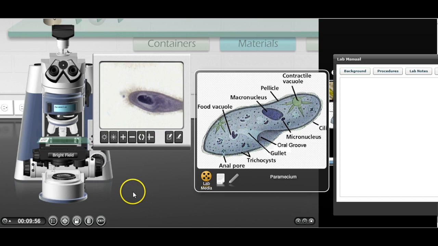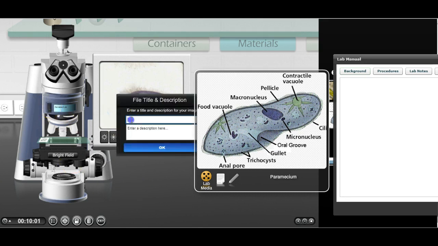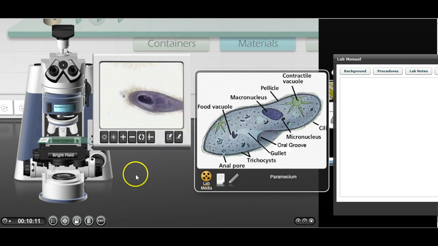So I'm going to, again, take a snapshot. And there we go. I'm going to call this paramecium 2. I'm going to save that. There we go. Save it.